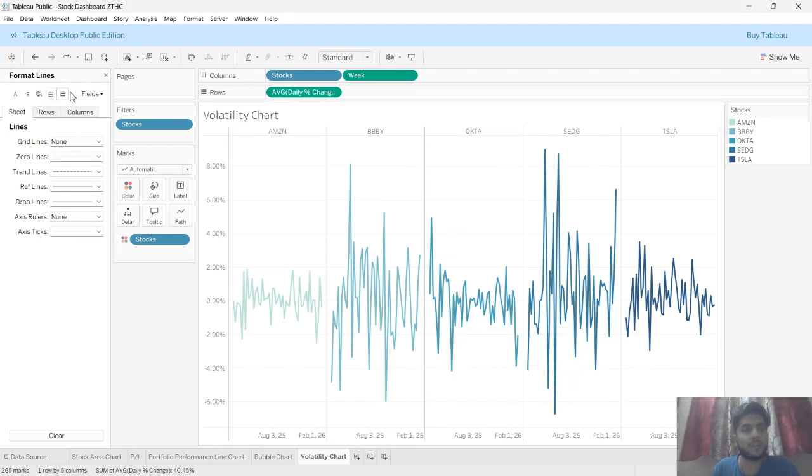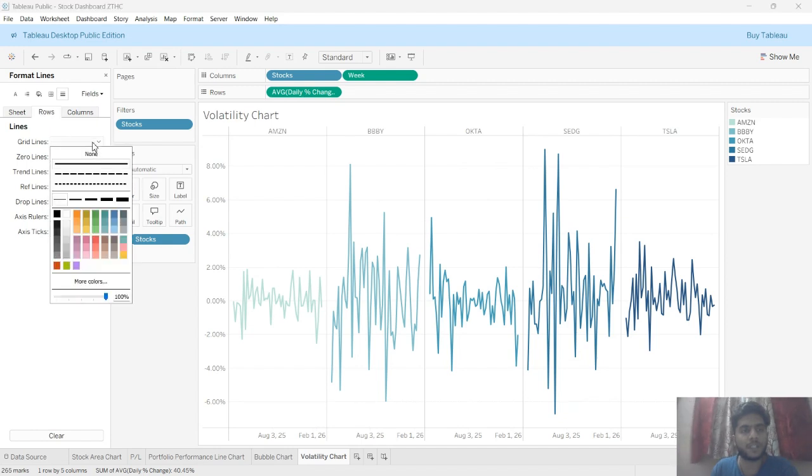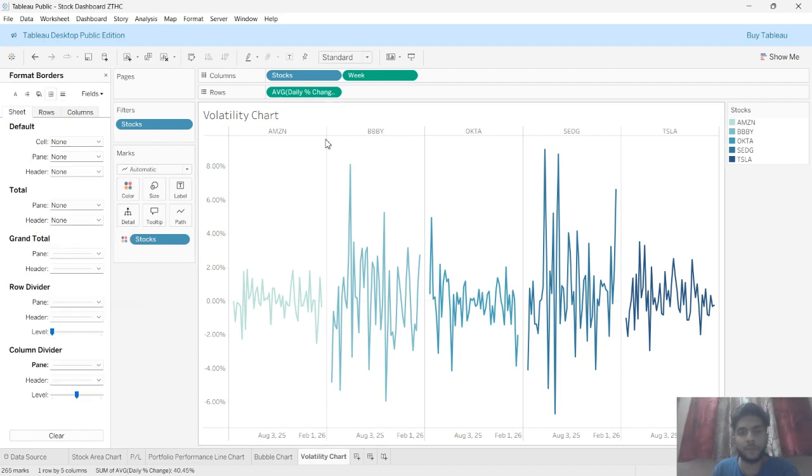Okay, so we need to come to this line, format line, and we want to remove this row. So we need to come to this row. Okay, you can see this is our grid line. So we just need to click here none. So you can see automatically this grid line went away. If you want to remove this particular line, then we have to come into this border, and here we have a column divider. Okay, so this is how you can do the formatting.